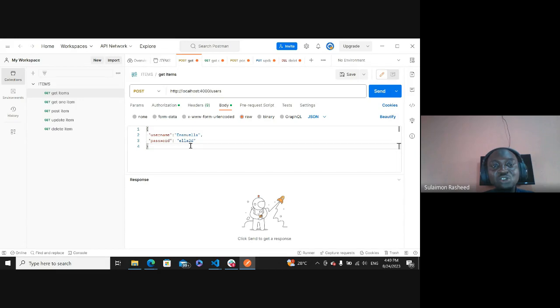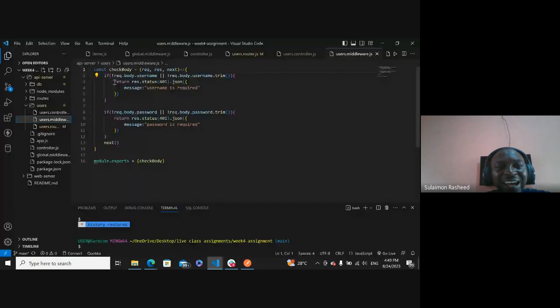Now, what I want to do is to post. What we are trying to do here at line 2 is grab what is contained inside this body. We are now saying if not request.body.username, or not request.body.username.trim. Okay, leave this one first.